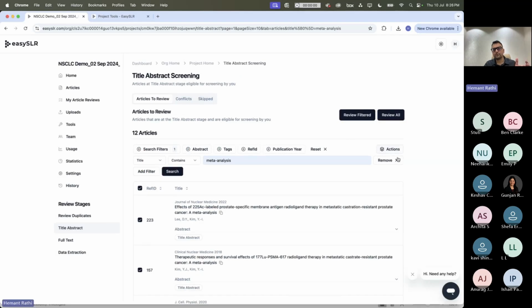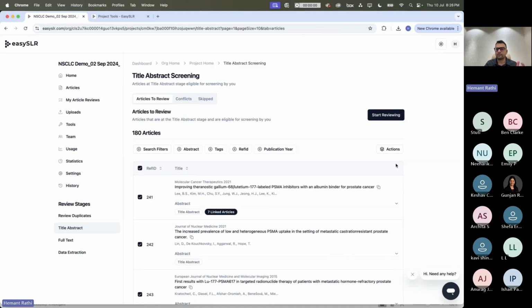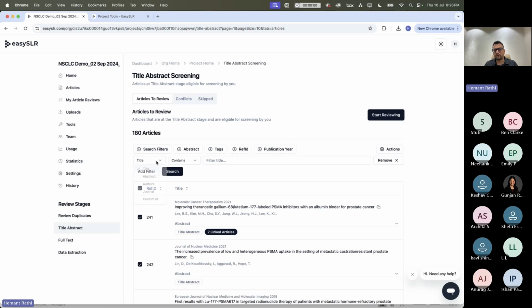There are a few other uses of this. For example, we want to review all the systematic reviews which were recently published. What we can do is go here, put a filter on systematic review, put a filter on the publication year, and we can just review those studies quickly. So like I was saying, we've tried to keep the best of Excel with the best of a web-based platform and combine them.